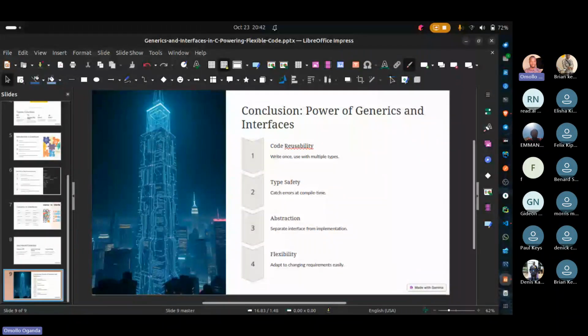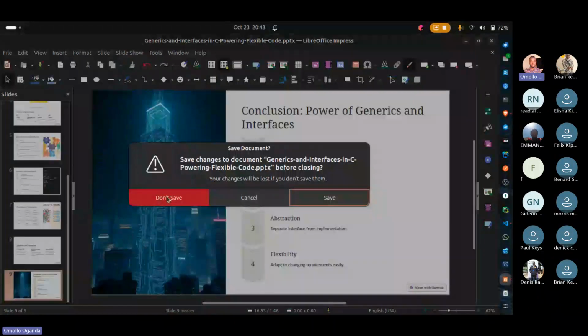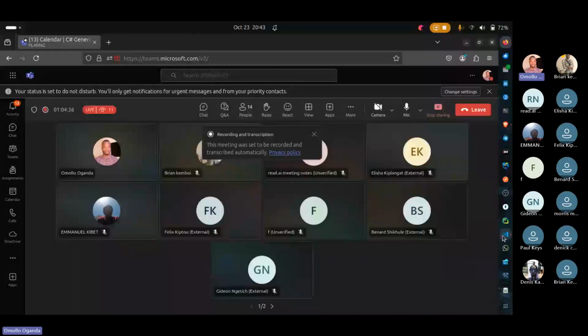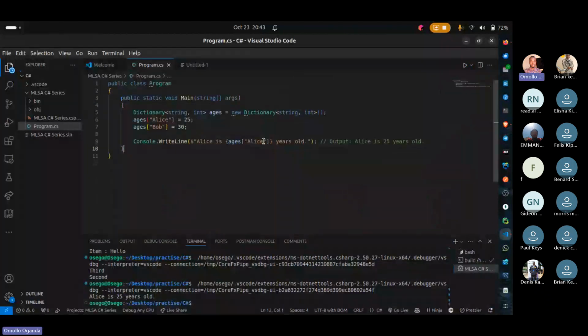So let's now look at a few examples of how this can be implemented in C#. I'll just shut down my PowerPoint so that we can have only my VS Code showing. I don't want to save anything there. So I'll open up my VS Code, and then we can start from here. Let me just delete everything so we can start fresh.